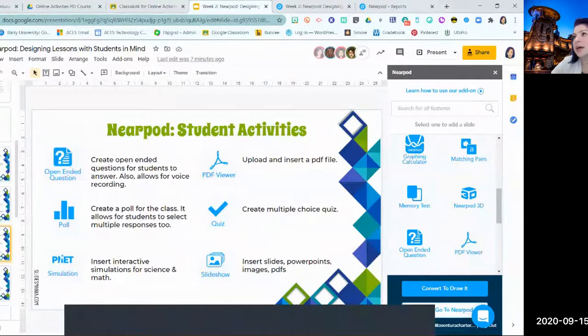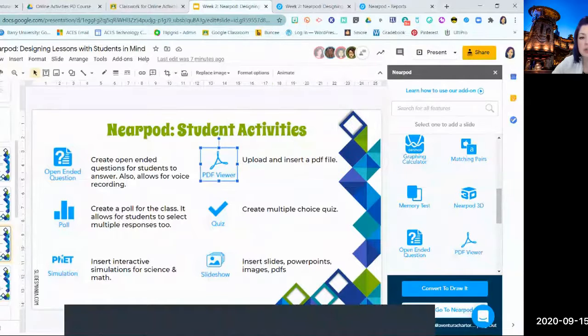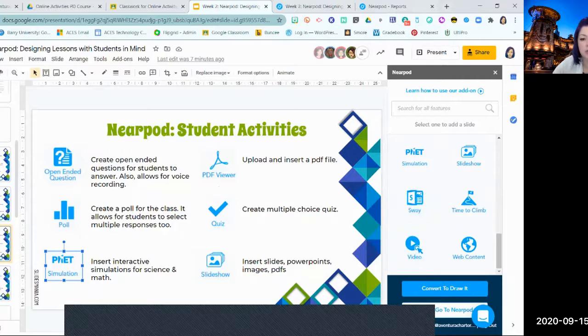Open-ended questions, then naturally, there is the PDF. If I wanted to insert a PDF, then I can do that. Creating a poll. The quizzes, multiple choice quizzes. The PhET simulations for science and math as well are there that you can include.